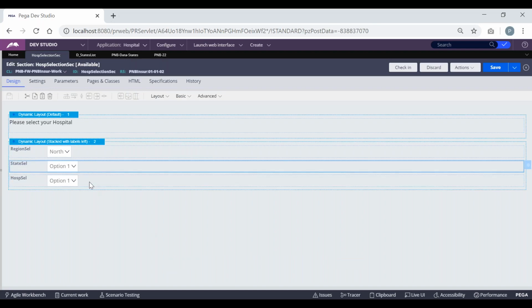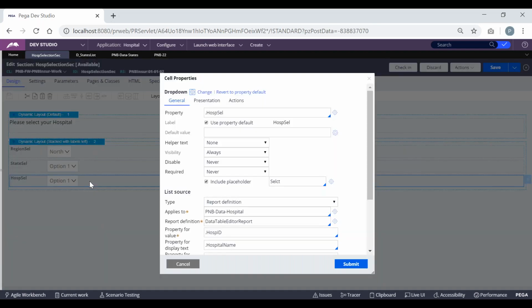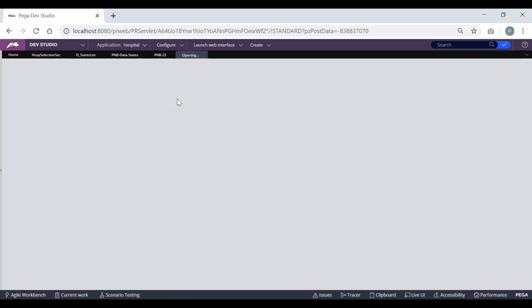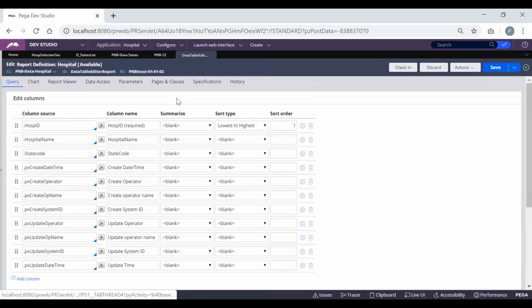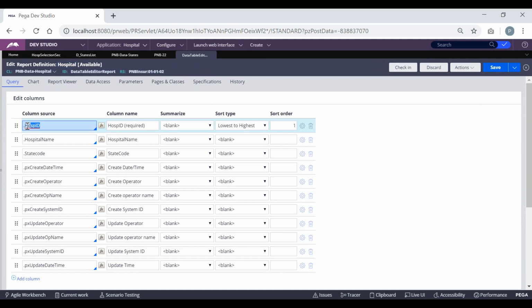What we have to do is come across a new concept called parameters. So I'm opening the report definition rule. This is the rule which is responsible for pulling the data from this class. Here we have host ID, host name, state code. These are all user defined properties, and we are seeking the values of these three properties, and the rest of the three properties are meant for processing purposes. We don't require those properties as of now.